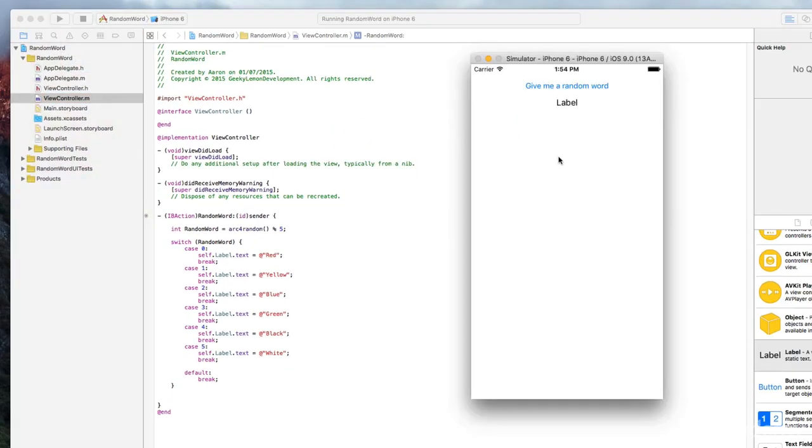So just like our random number generator, we press our button and it's going to randomly generate a number. The difference with this one is that number then links to one of the cases within our switch statement. And because each of our cases displays a word within our label, it's just up to the random generator to tell us which one to display. So if I press our button and it displays blue, that means our random number was number 5. And we press it again, and it's green, blue, red, black, green, black, green, black, yellow, yellow.